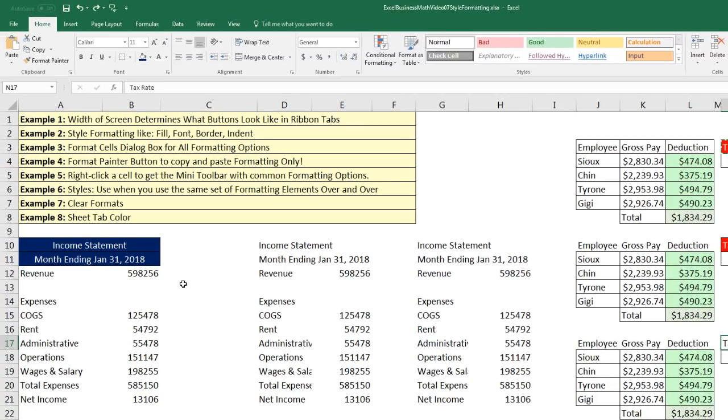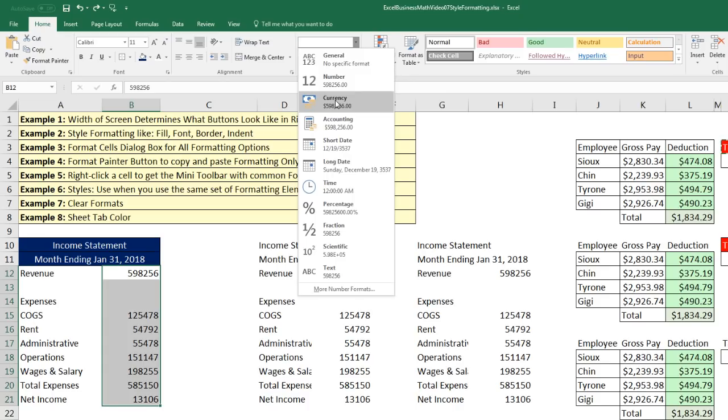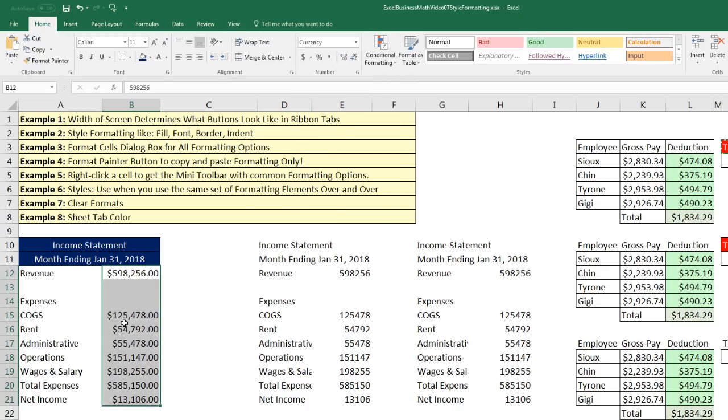Now let's come over, and we do want to add some number formatting to all these numbers. So I'm going to select the cells. We're using the Ribbon tab, Number Group. We'll click the drop-down for Currency. That's convenient. But let's change one of the numbers and notice something about currency number format. I'm going to change the cost of goods sold from 125,000 to 165,000 and enter.